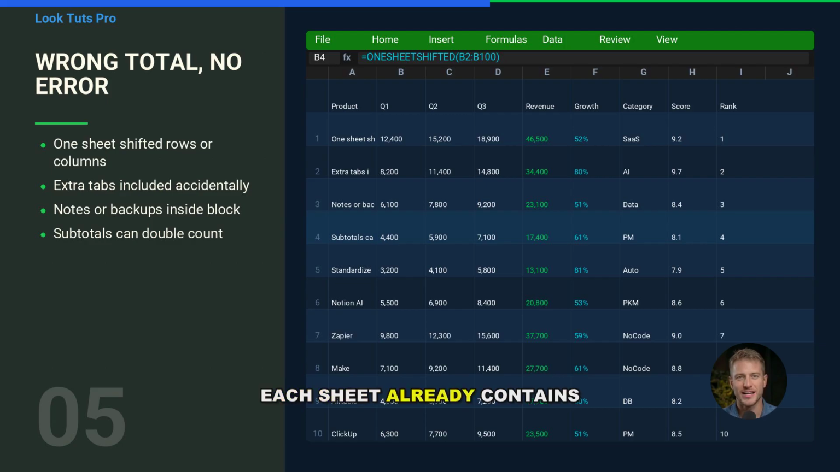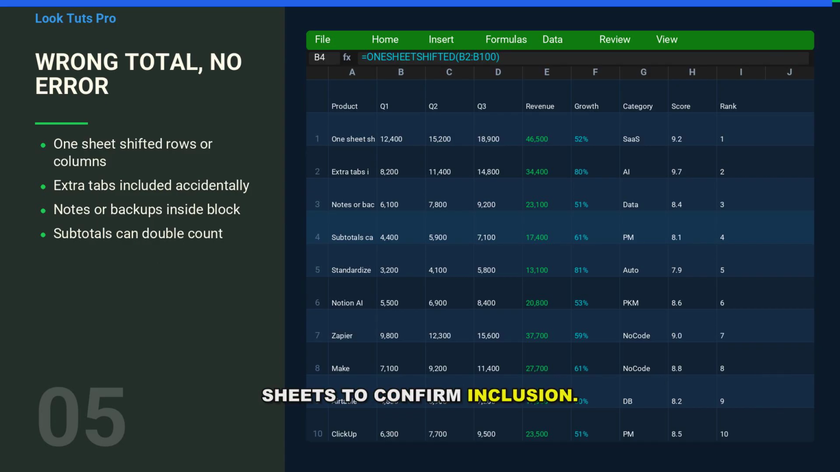Also watch out for subtotals. If each sheet already contains a subtotal in B2 and your summary sheet sums those subtotals, that's fine. But if the sheet subtotal itself includes other summary references, you can create double counting. The practical fix is to standardize the template, lock structure where possible, and keep non-month sheets outside the 3D block. When totals matter, add a quick cross-check, like summing a known constant cell across sheets to confirm inclusion.